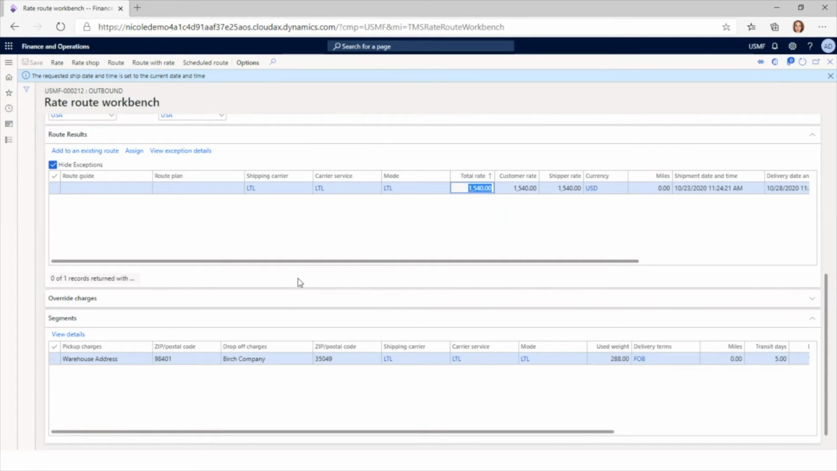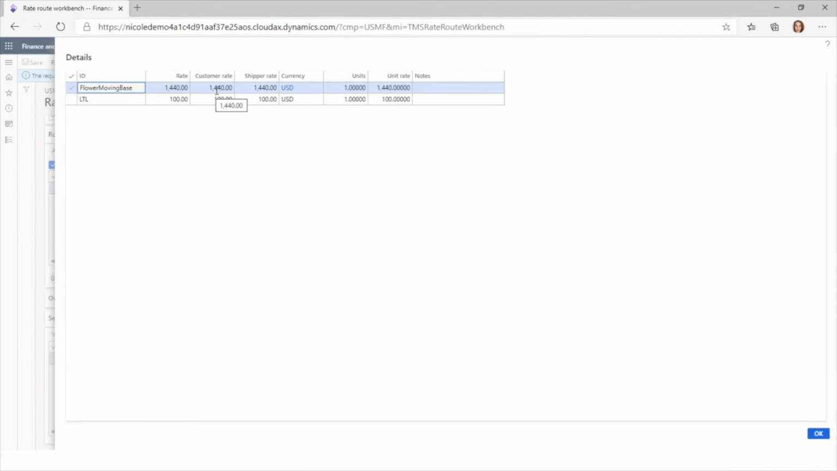And if I want to see the details of that, I can come down to the segments and view the details, and it's going to tell me how that rate breaks out if there are multiple charges that comprise that total. So I do see that I have a base freight charge of $14.40, and I also have an accessorial charge of $100.